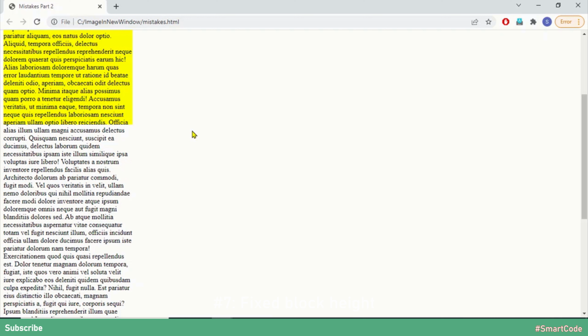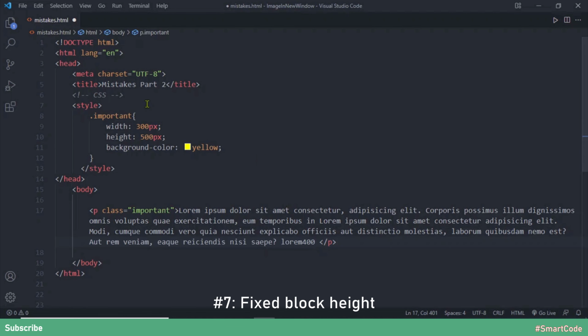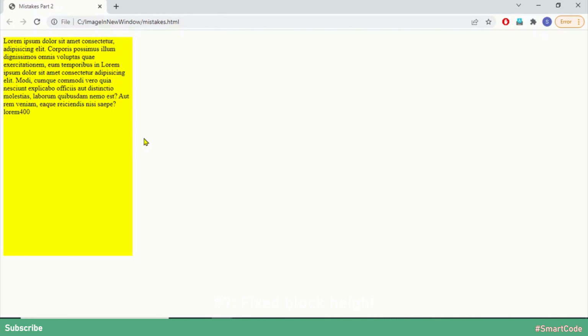But there is another solution that you can go for. Let me first remove the extra text. So the solution is, instead of using the height property, you can use the minimum height property. So the minimum height is set to 500 pixels. In the browser, you will see the same layout. The height is set to 500 pixels, but this is the minimum height. As soon as you put more content in the block that goes beyond the bottom boundary, the block will increase its height to accommodate the content and there will be no content overflow.